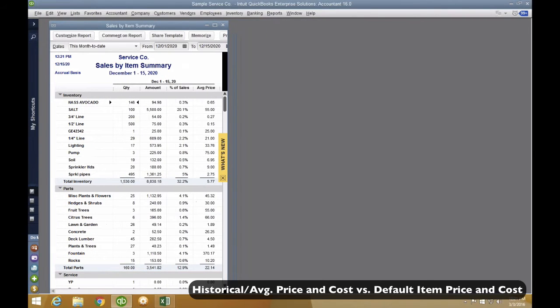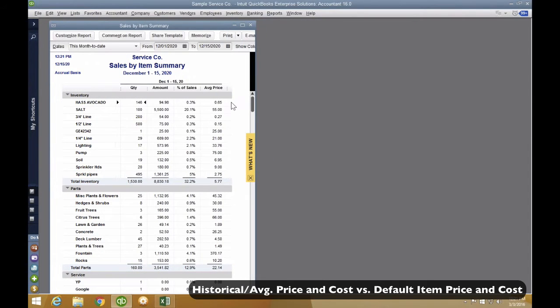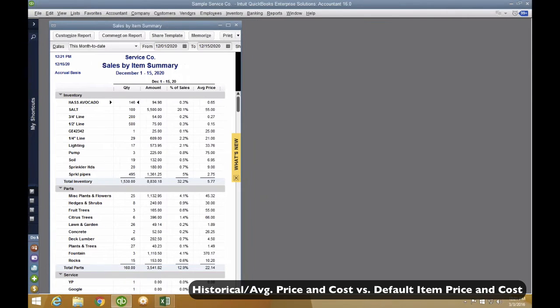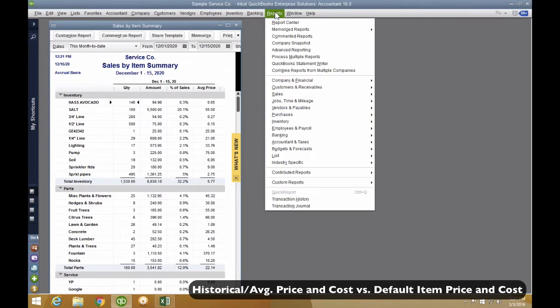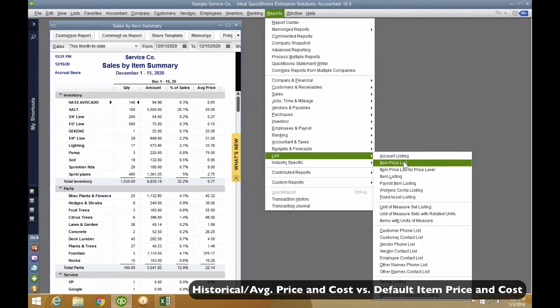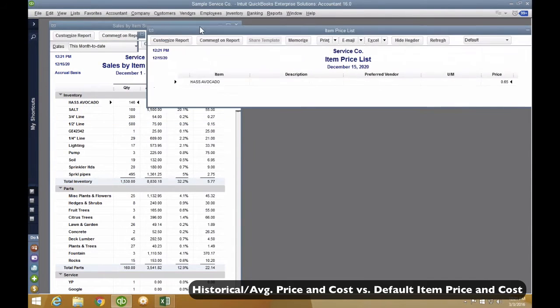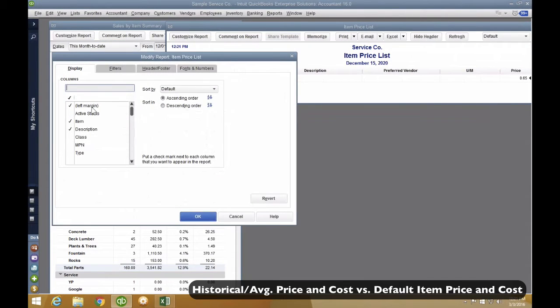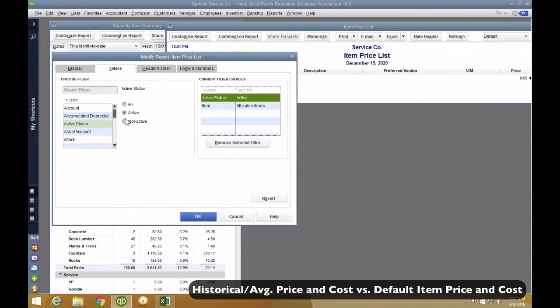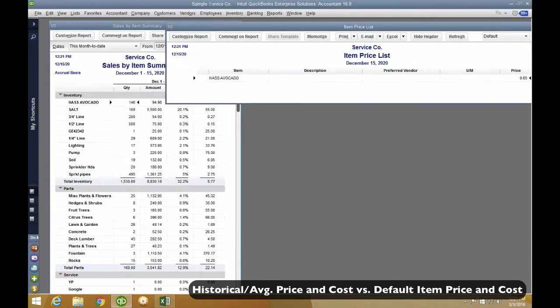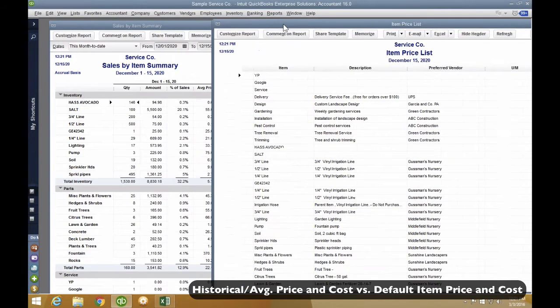Now, one of the things that QuickBooks doesn't have is a way for me to compare what my average sales price is, the actual price that I've sold it for, versus what my item sales price is. However, I do have a little bit of a trick up my sleeve. What I'll do is I'm going to go to reports, list, and click on item price list. And then I'm going to go ahead and just select all the items here, even the inactive ones in this case. Hit OK. That way I'm just seeing what my customer will see.